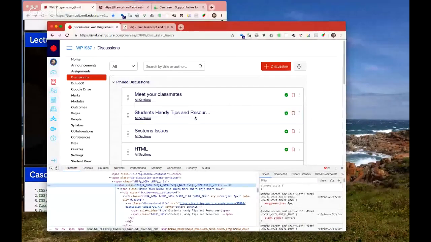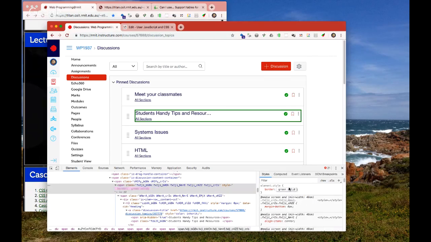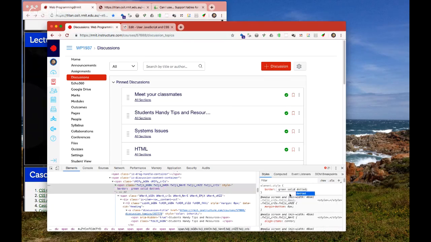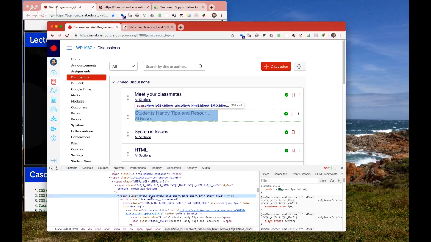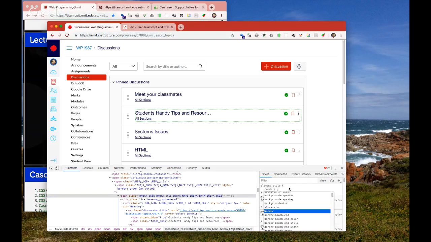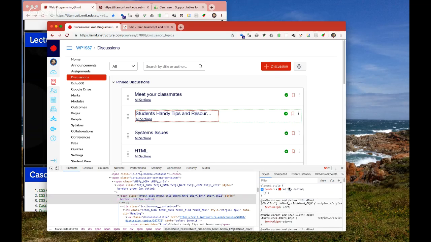So this is definitely a container. So what I want to do is I'm going to make this green. Green solid dotted, sorry, that's two border style things. So green, I'll say 2 pixels, so it's easy to see. So that's definitely highlighting that one, and I'll make this one red. So red, 2 pixels, dotted.